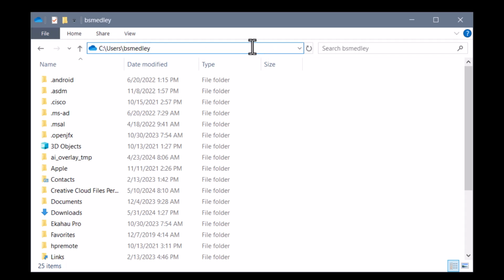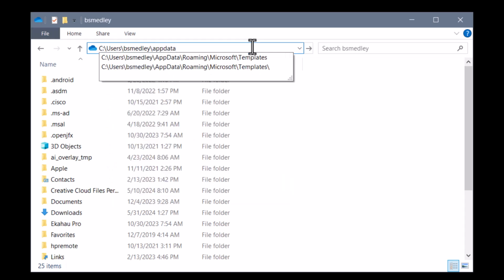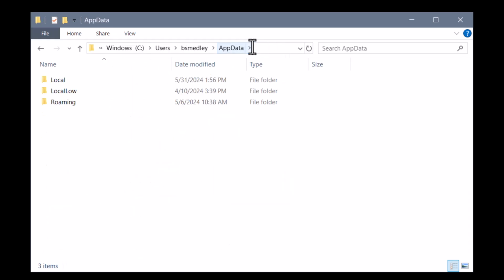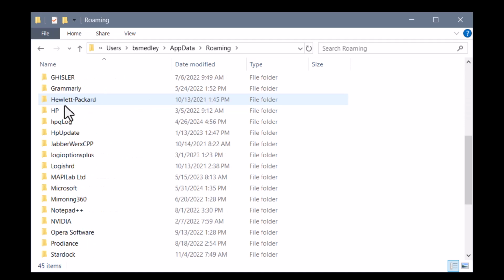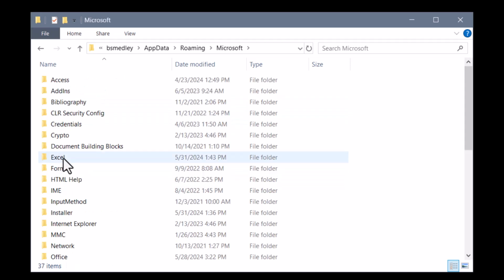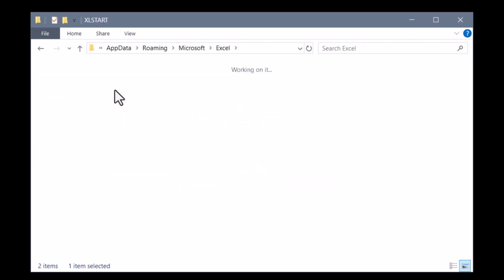So a little trick to get into the AppData folder without actually unhiding it is to click in the address bar, and then right after the user's login name, add to the end a backslash, and then type in AppData. And when you hit enter, you'll be in the AppData folder. So it's like jumping over a wall that was hiding these subfolders. We'll go to Roaming, scroll down to Microsoft, and then Excel, Excel start. And here you can see the Personal.XLSB file.